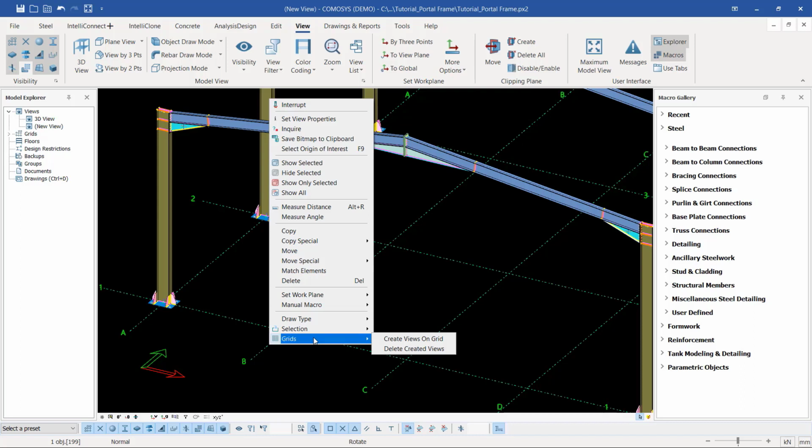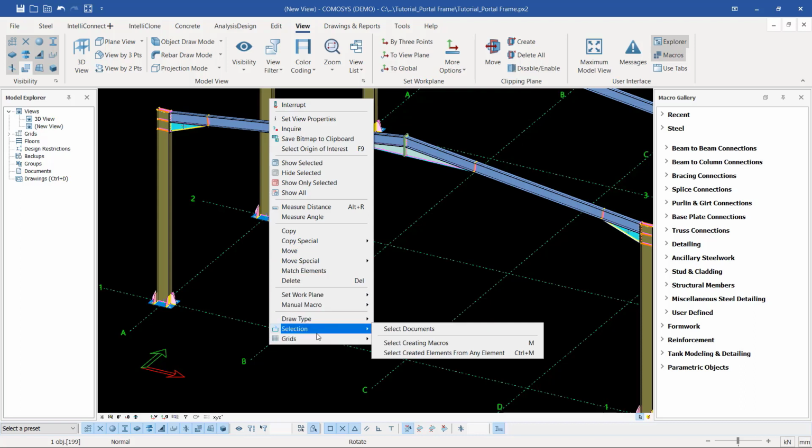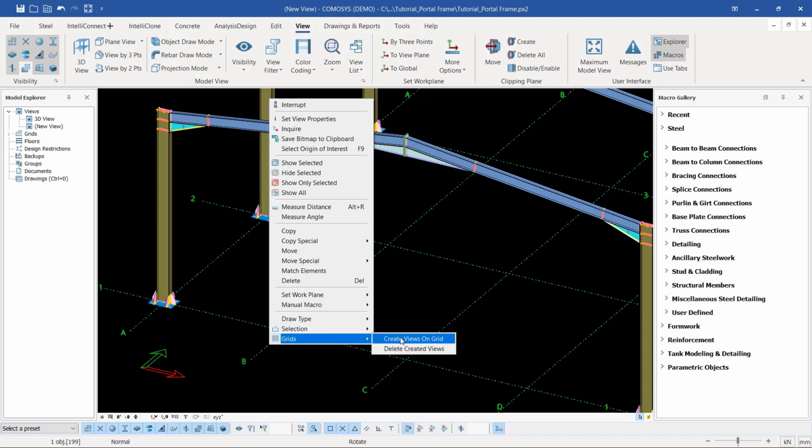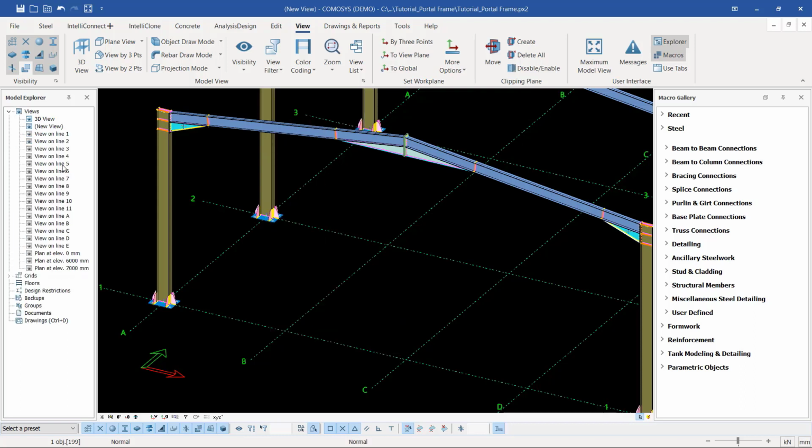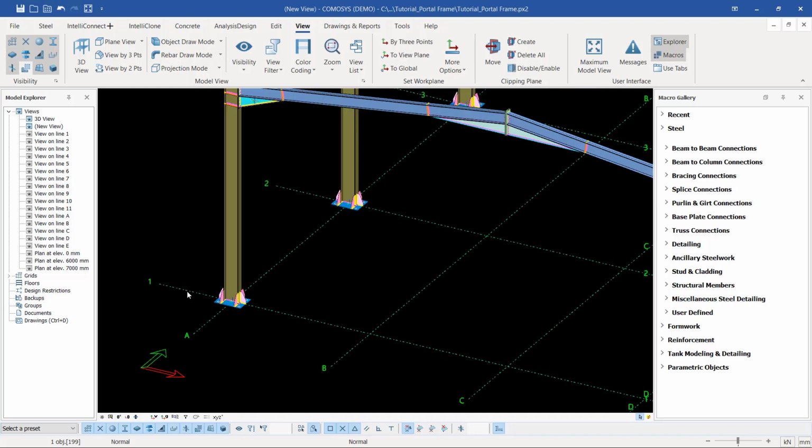So how do we create the views? I'll come all the way to grids here and come to create views on grid. I'll click on that. So all these views have been created. Now I want to go straight to grid line 1, or view on line 1.